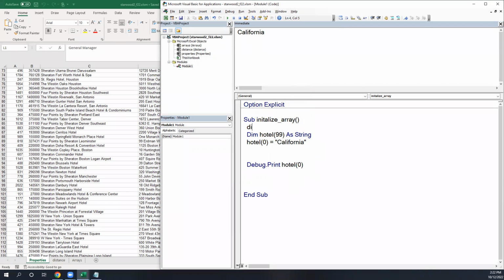Let's declare Dim x As Integer, For x = 0 To 99, Next. Hotel sub x. Now remember, the first time through this loop, x is going to be 0. So that would be exactly the same thing as hotel sub 0. Next time through, it'll be hotel sub 1, sub 2, sub 3. And I can set that equal to something. I'm just going to read the time off the system clock. And then I'll print out hotel sub x.